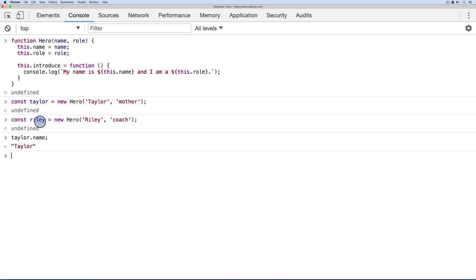We can see that accessing the name property of the Taylor object returns Taylor, which is what we passed into the constructor function over here. Let's check out some of the Riley object's properties. Great! We can see that accessing the role property of the Riley object gives us a string coach, which is exactly what we passed to the constructor function over here.